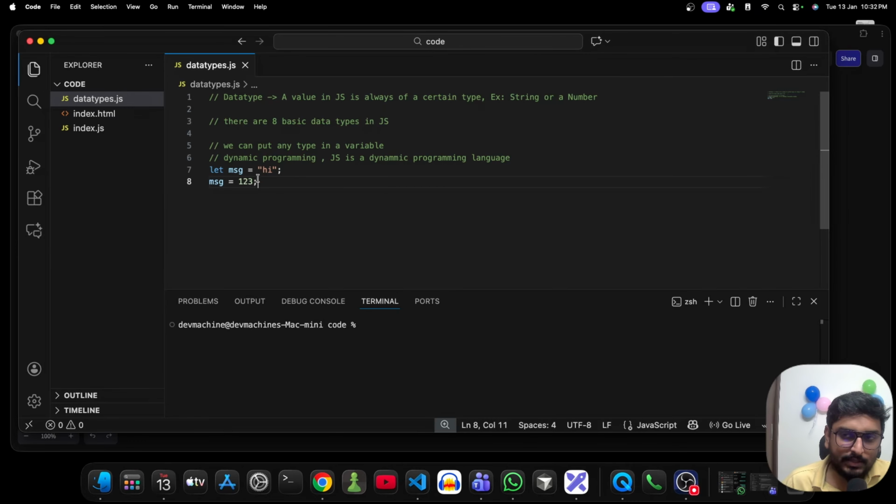Another way we can describe this, instead of dynamic programming, is dynamic typing, because dynamic programming includes a few other details altogether. This is actually known as dynamic typing. Instead of calling it dynamic programming, I can clearly say JavaScript is a dynamic typing language. So what is meant by a dynamic typing language? Because a dynamic programming language includes different other things apart from dynamic typing.